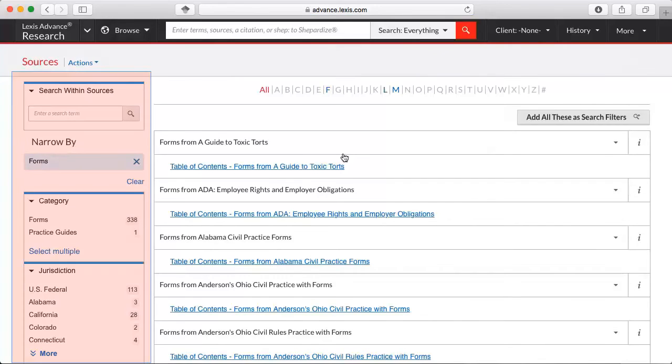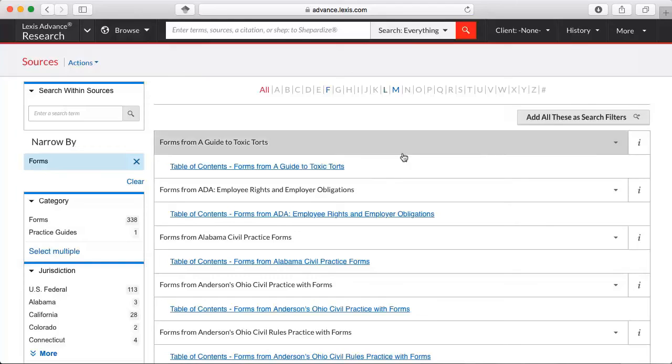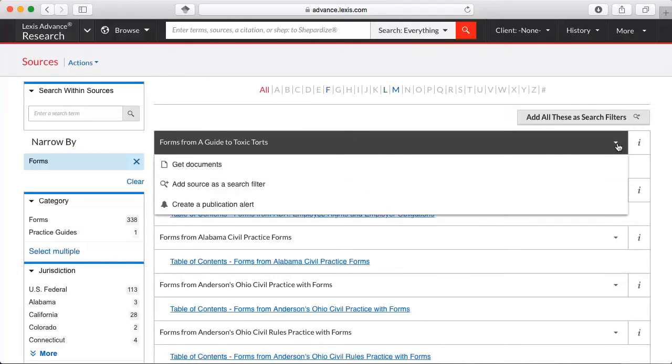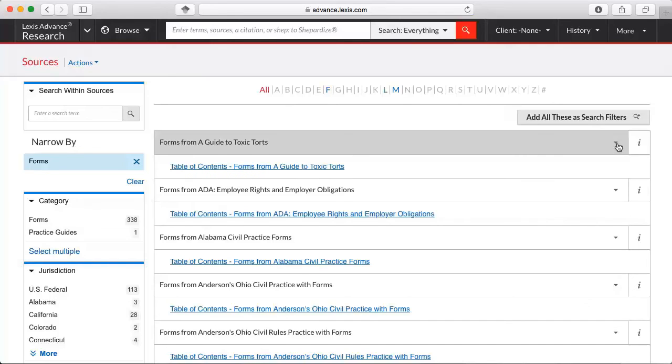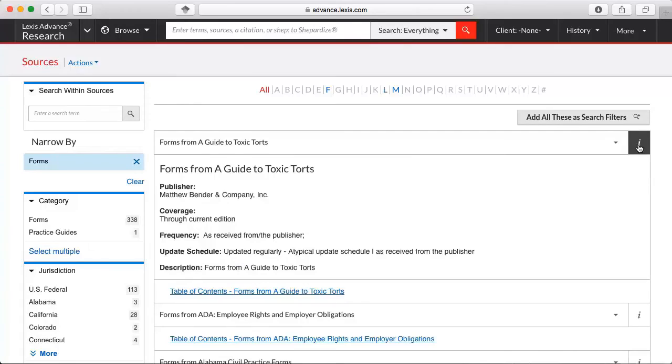You can select filters on the left to limit the forms displayed, and you can navigate using the alphabet at the top if the letter is shown as a blue hyperlink. You can look at the table of contents and then select a form, or click on the arrow facing down. You can now get documents and have a selection from the source appear, or add this source to the search box as a filter and run a search. Browsing sources is also another way to find out source coverage. Click on the eye. You can see that the source is through the current edition and updated regularly.